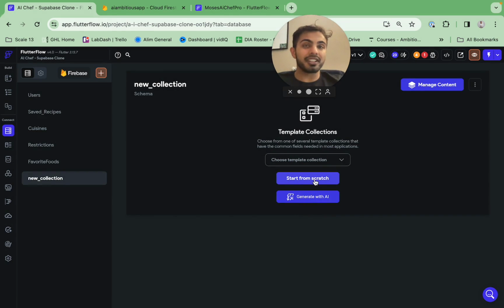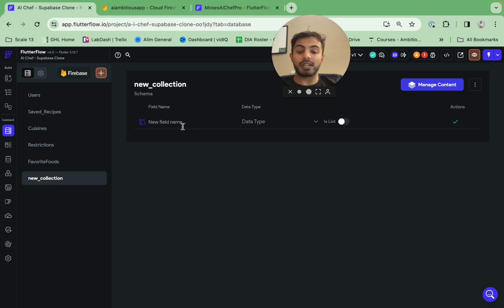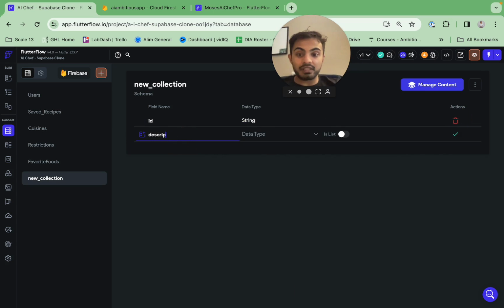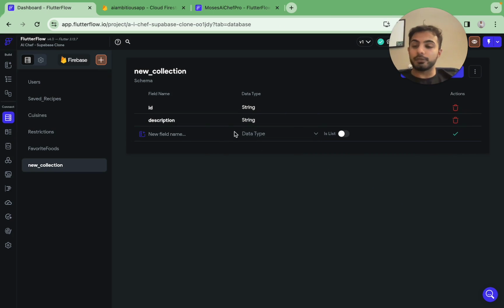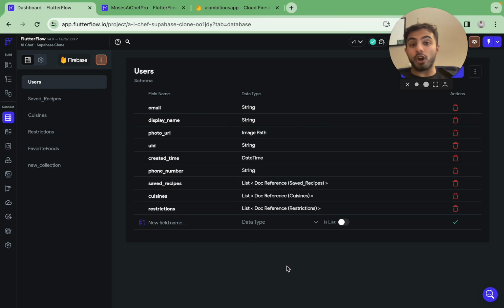And collections are essentially buckets of data where you'll be storing the same type of data. Flutterflow even allows me to use AI features to generate a collection type, or I can start from scratch and build one out myself, where I have ID, and we can have another field here for description, and we can essentially build out the shape and the structure of our database right here within our Flutterflow dashboard. So as you can see here, I've already designed the database for this application.